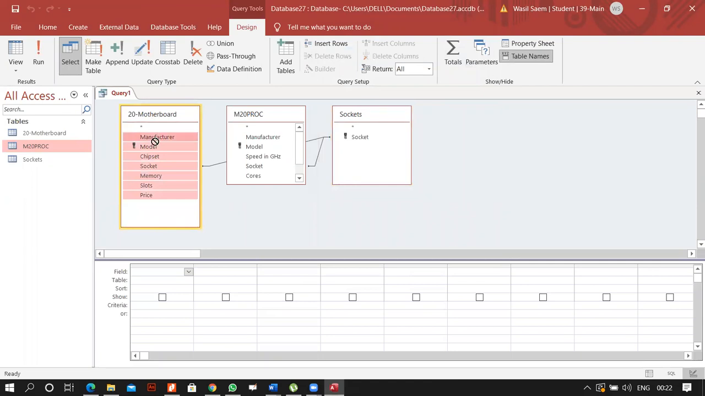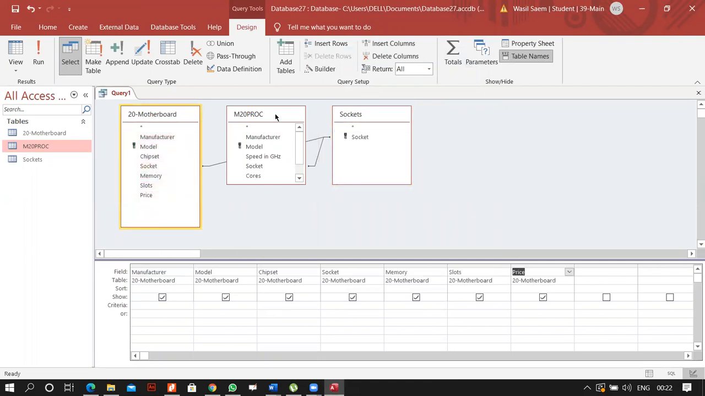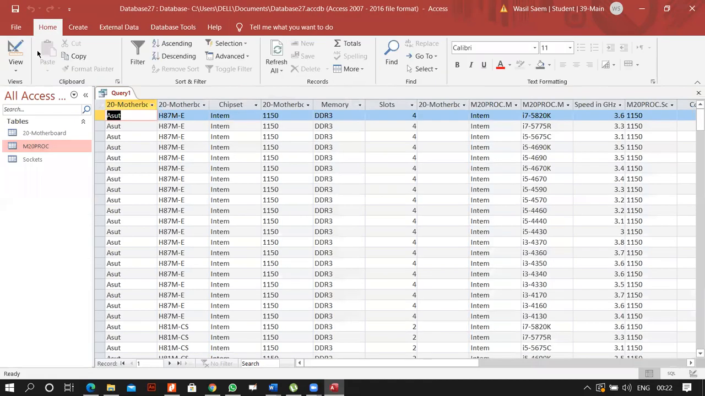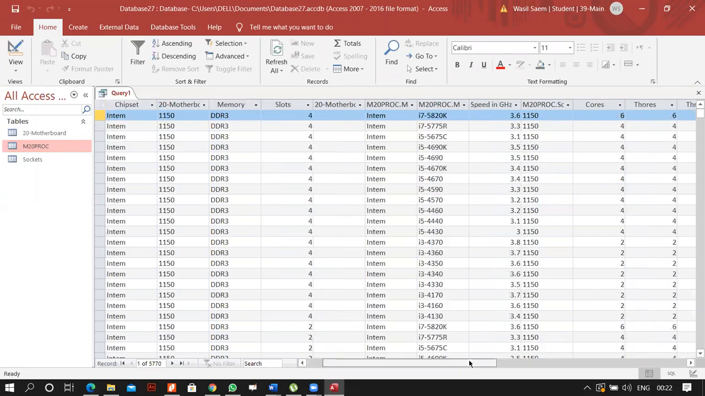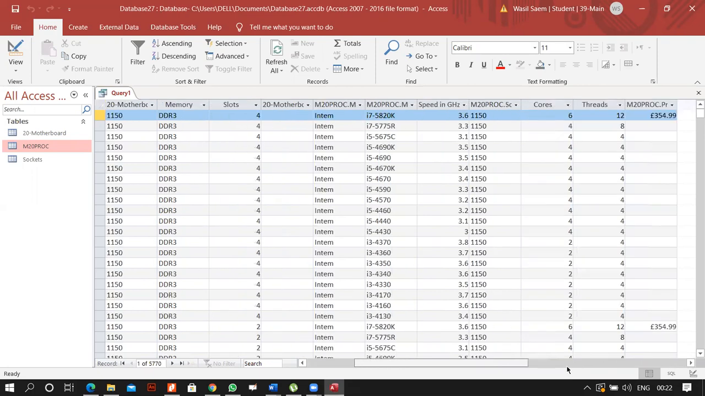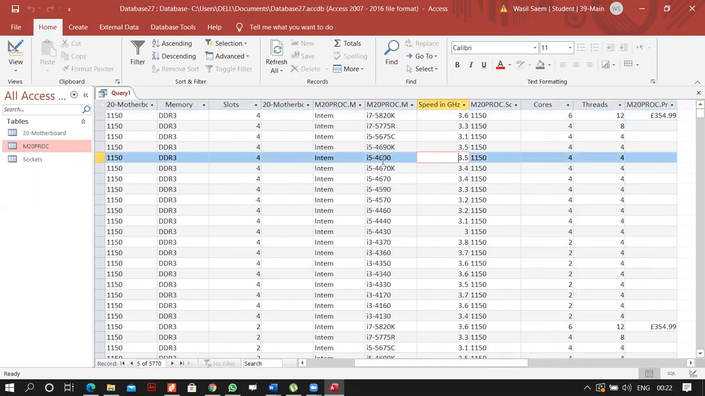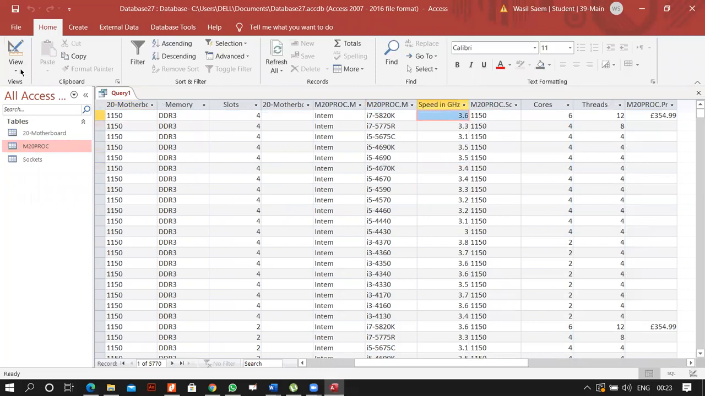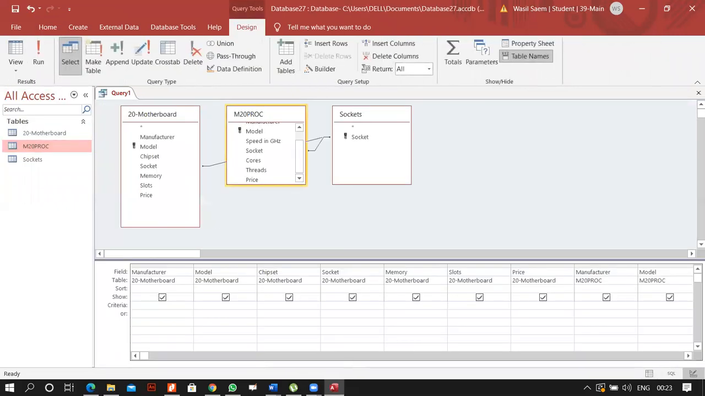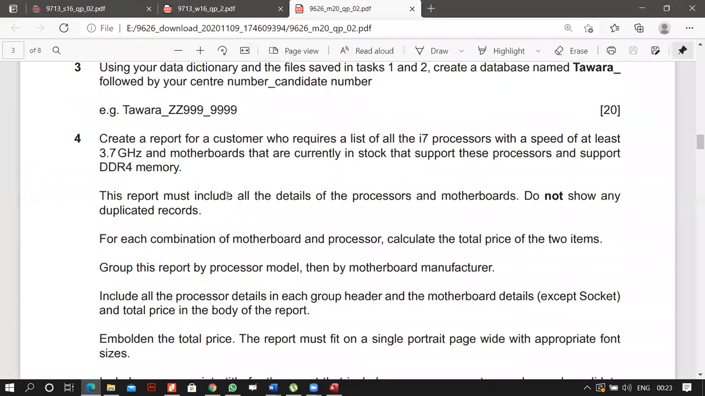So we need to have all the detail of the motherboard and all the detail of the processor, right? So you can see over here, there's no duplication because this and this are different, right? Let's read again. Okay, so create a report for the customer, which requires a list of all i7 processors.